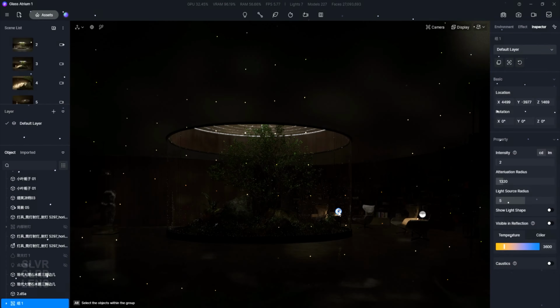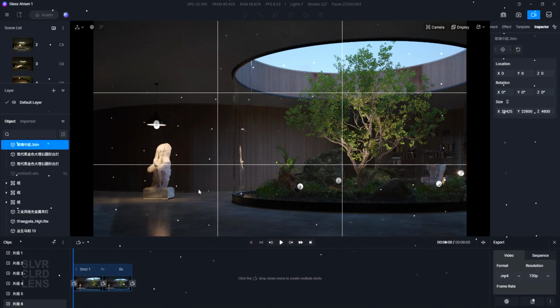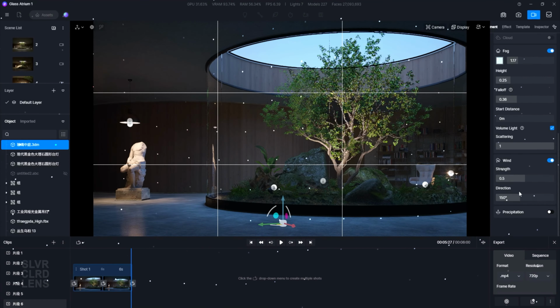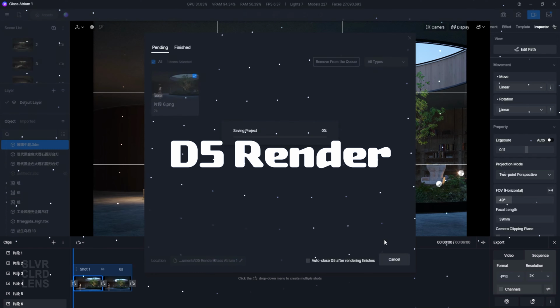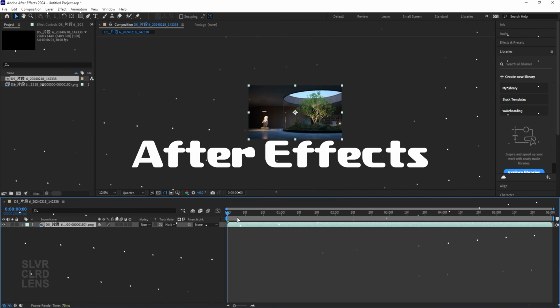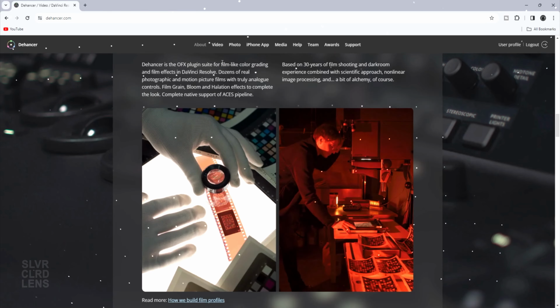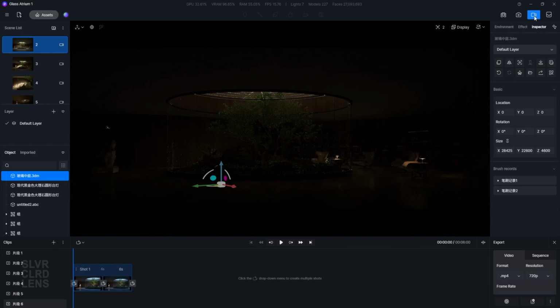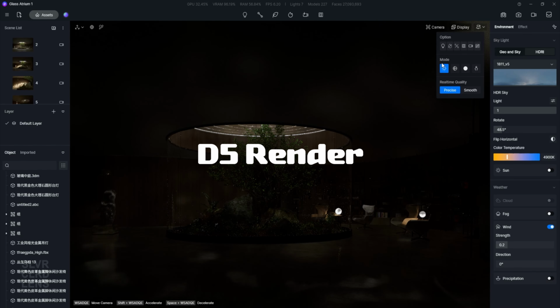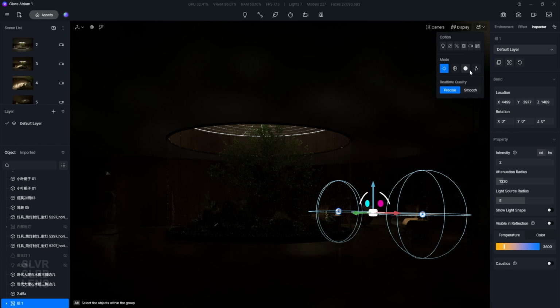So here's the game plan. We're going to start by rendering out our architectural scene as an image sequence using D5 Render. Then, we'll bring those images into After Effects, stitch them together into an animation, and add some Dehancer effects for that extra wow factor. Let's kick things off with D5 Render. This powerful software is going to be our ticket to creating some seriously impressive animations.